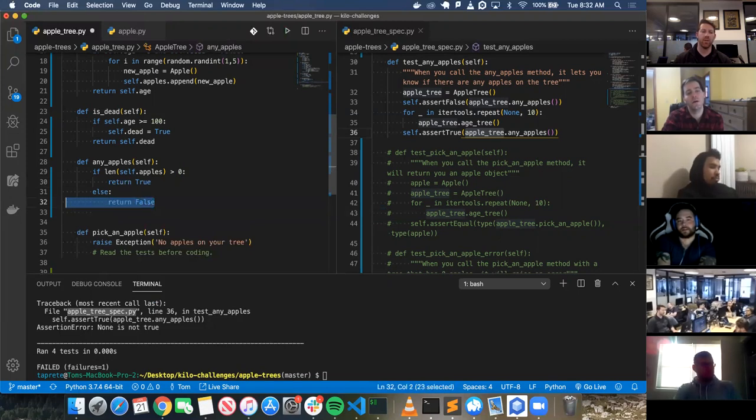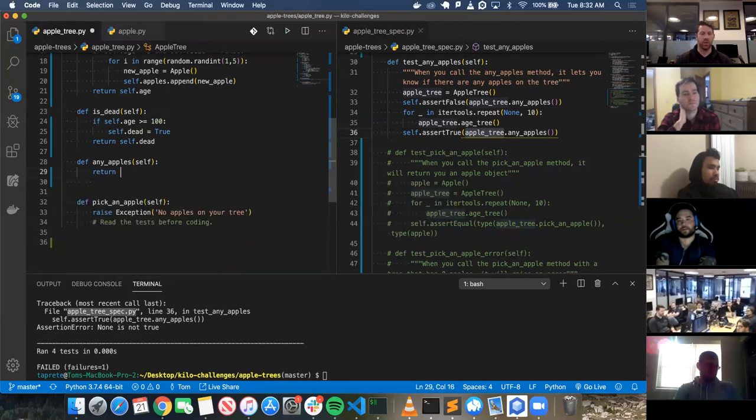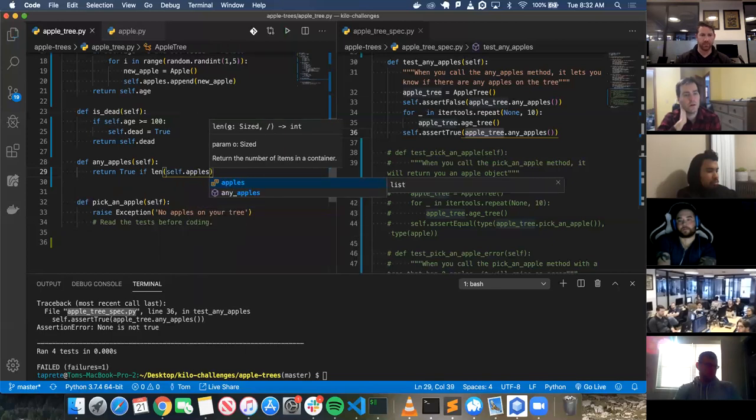So just return true if len parentheses self dot apples, else false. Like apples greater than 0. Just have that. But I was wondering if we didn't have to say greater than 0, so if we just said if len self dot apples, it would just say. So the question was, can we shorten this from 4 lines to like 1? So return, what was it? Return true if len parentheses self dot apples, else false.